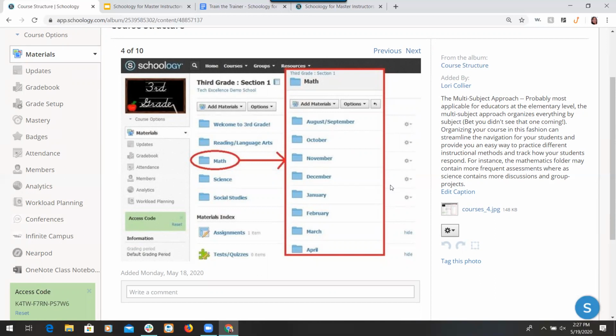Those are folders. This next example is more like a self-contained elementary classroom. So the students come to me and they're with me all day long. I teach them reading and language arts, math, science, and social studies. And then I actually can break that down further. I could break it down by month. What are we going to do during August and September? Then October, November. You can decide how you want to structure your folders.